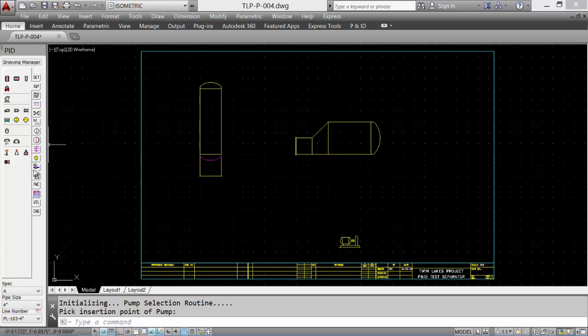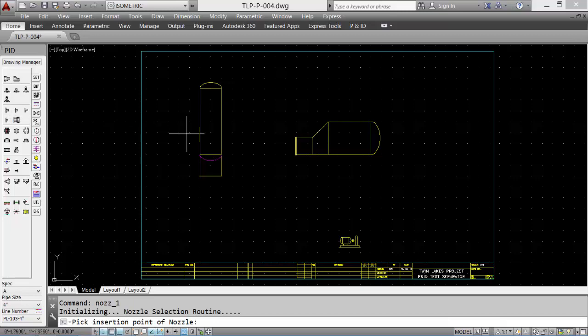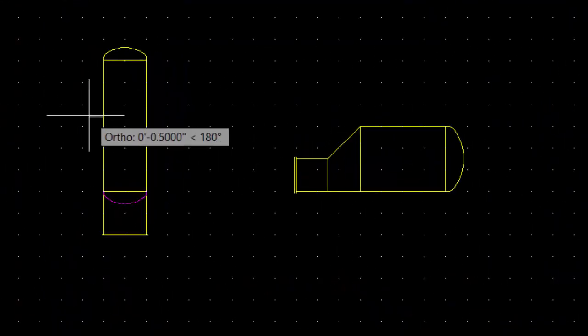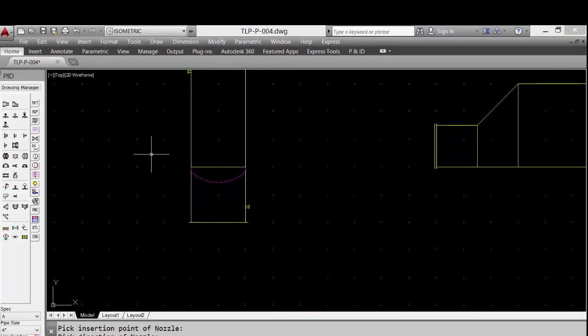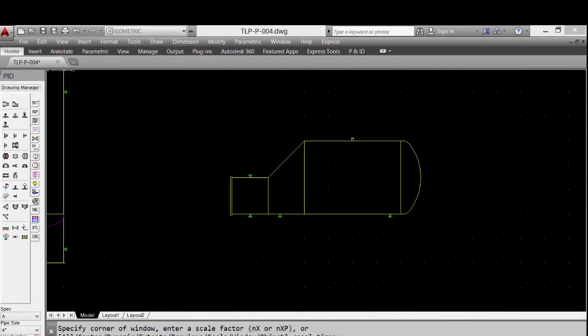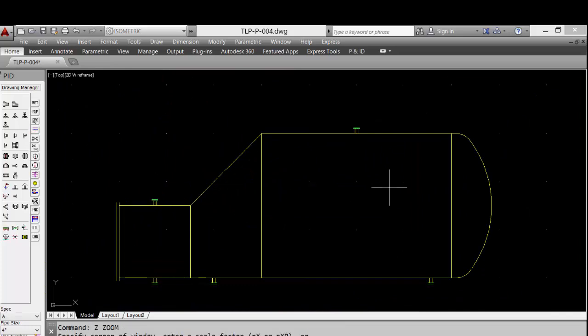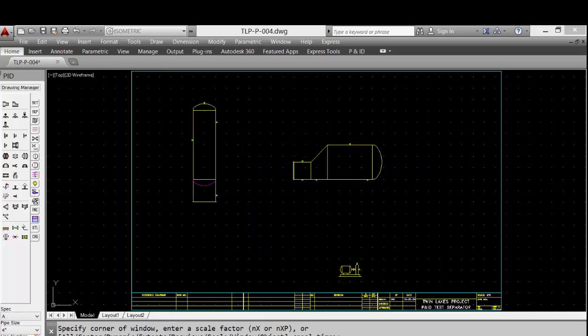Now let's add some nozzles. Pick the nozzle tool, and then we can zoom up on the vertical vessel and place a nozzle just by picking a point and then giving the direction. We'll put some standard nozzle locations on this vessel, and one at the bottom for the liquid out. Let's add the nozzles to the other equipment and then take a quick look at the general locations, and a quick look at the pump.